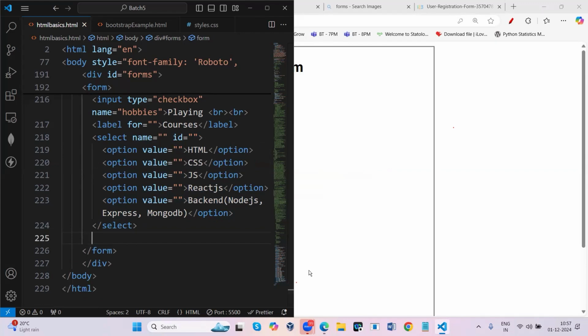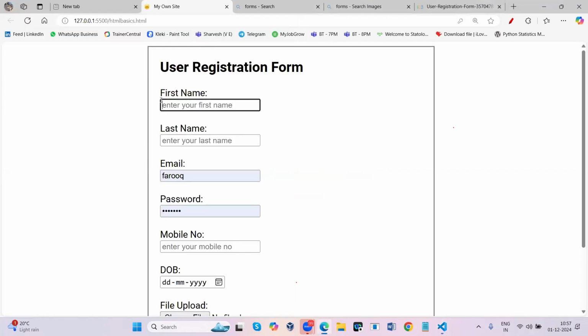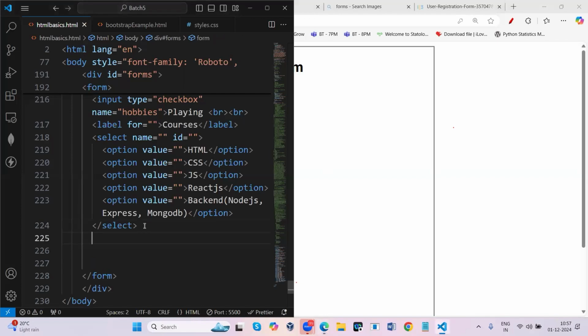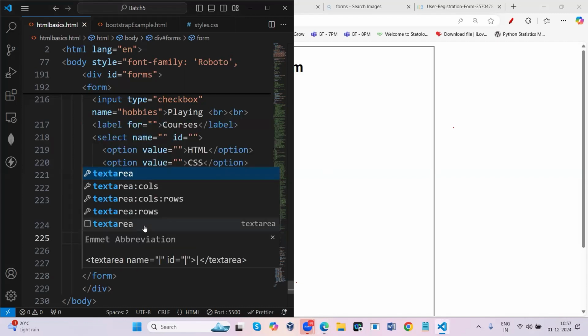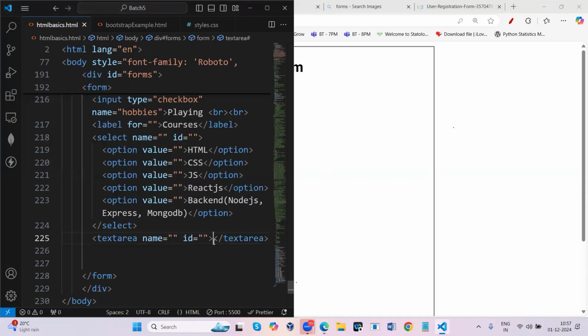Now the next thing we are going to do is this: the field I generated is meant for entering only a single line of text. What if I need to enter multiple lines of text? On some websites they ask you to enter a review, and it will be a kind of box where you can enter multiple lines. To generate that, you make use of a tag called textarea.